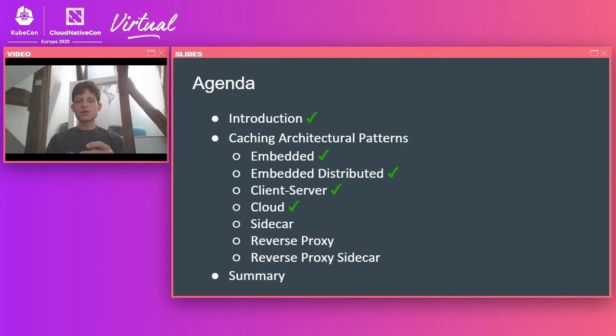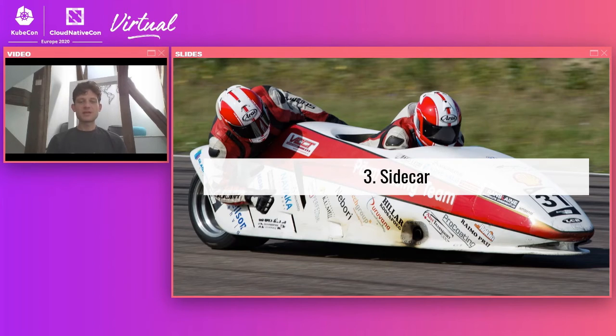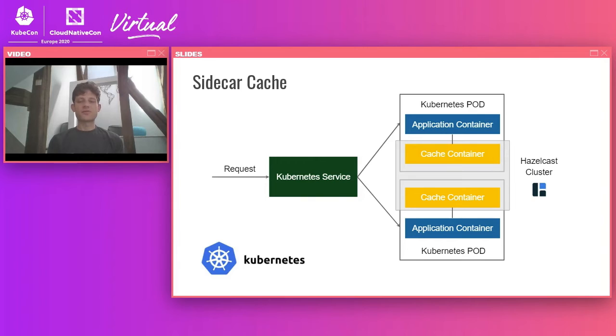Okay, we covered the more classic approaches to caching. So now something a little more modern, which fits very well into the Kubernetes world: cache as a sidecar. This is the diagram for cache as a sidecar. So the flow looks as follows. Request goes to the Kubernetes service, it goes to the Kubernetes pod, it goes to the application.